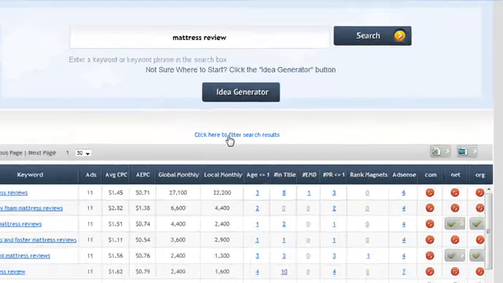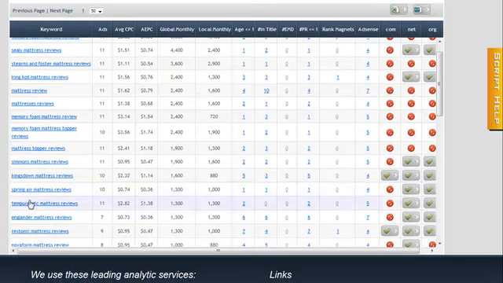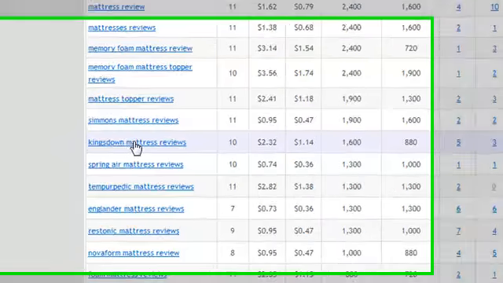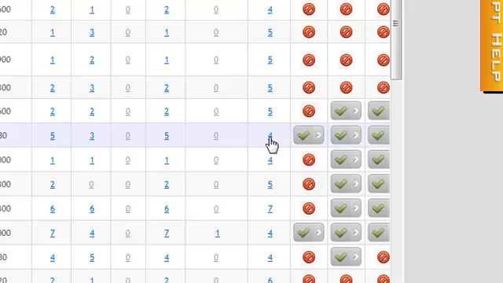And so what we're going to do now is scroll down here and take a look at one of our keywords. We're going to look at King's Down mattress reviews. And since we're just hypothesizing or theorizing that we're going to be using AdSense to monetize our site, we're going to look at the AdSense sites ranking in the top 10 for one of the keywords we're interested in ranking for.